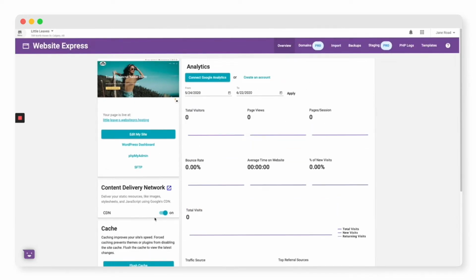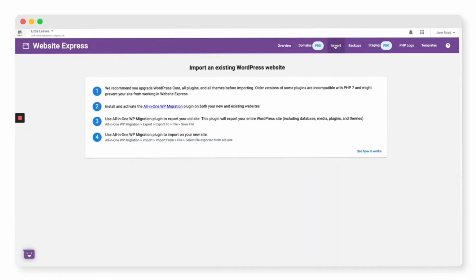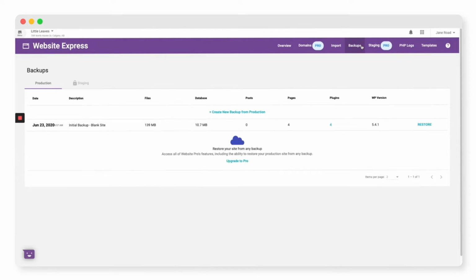The next tab that is available in Express is the Import tab. If you have an existing site that you'd like to import, you can follow the instructions on this tab. Next, we have the Backups tab. With Website Express, you have access to 2 backups at a time. Website Express will automatically back up your site daily. The second saved backup is reserved for when you want to make a manual backup.